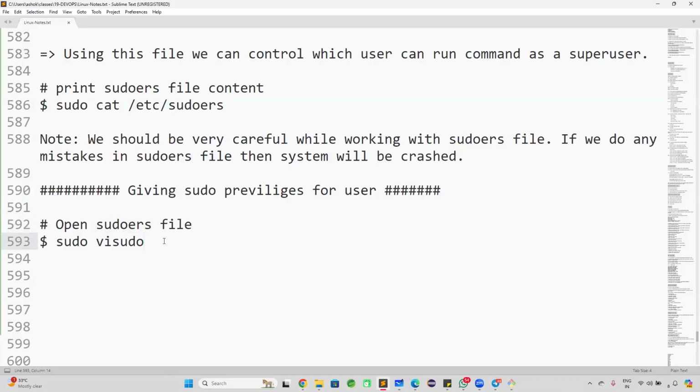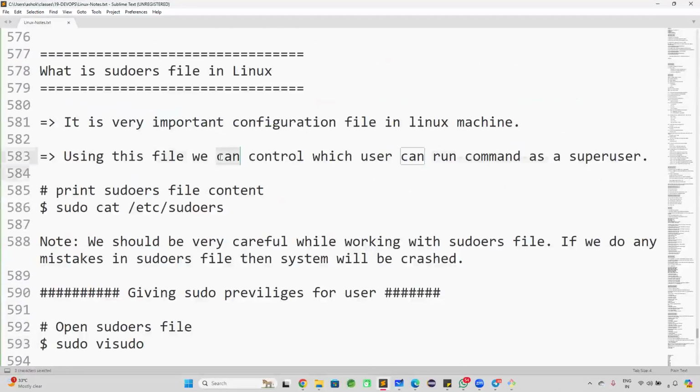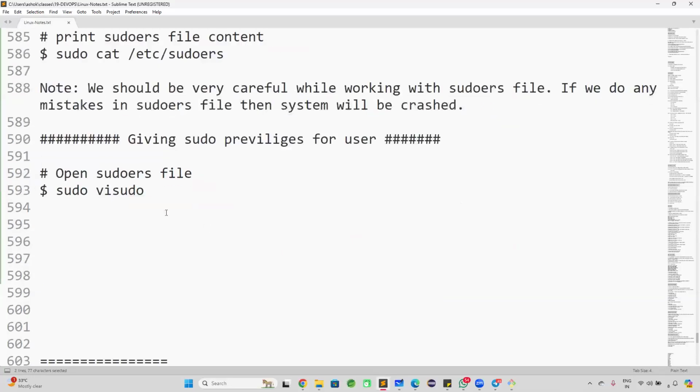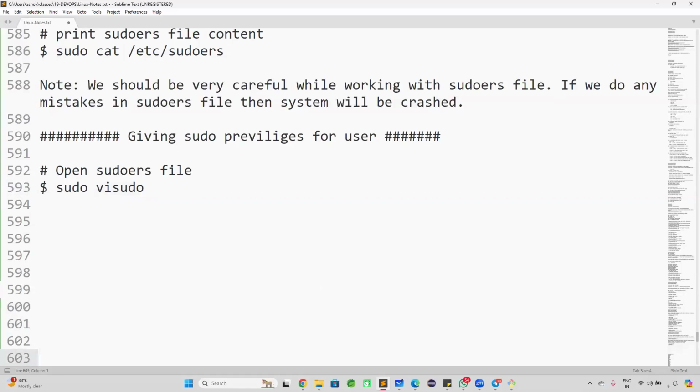What is the sudoers file? In that file, we specify which user can run commands as a super user. User privileges and user permissions can be configured in the sudoers file. We create multiple users in the Linux machine, and which user can perform sudo operations, we configure by using this sudoers file. How do we open it? By using the visudo command.